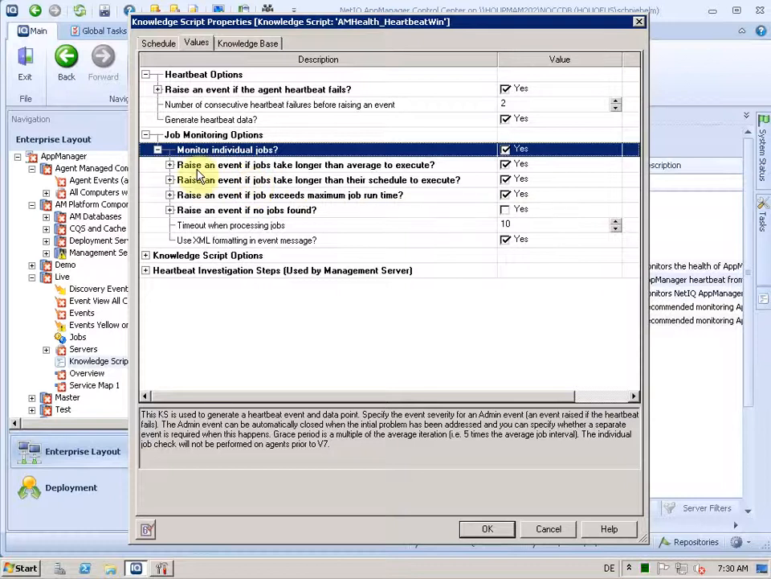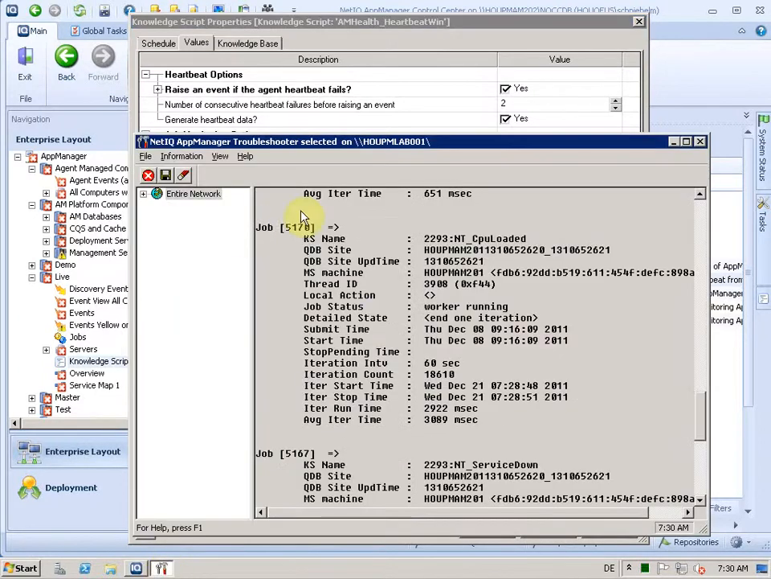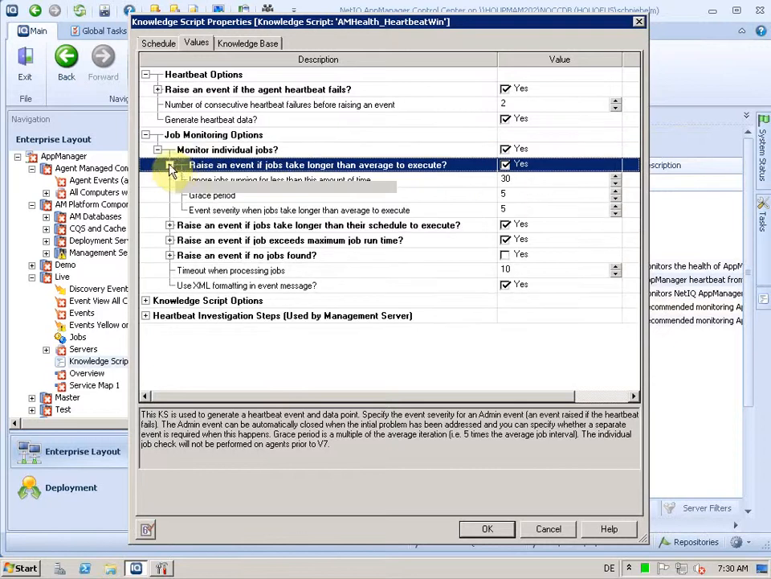So you have the average runtime of a job and the maximum runtime of a job, and you get that information from your troubleshooter. So I've a troubleshooter here, and here you have the information about the iteration runtime, which is the runtime the last time the job was running. It's almost 3 seconds, and here's the average, which is 3 seconds. So that's pretty fast, and that's pretty much what we expect here. So this job monitors that these times are not off the charts.